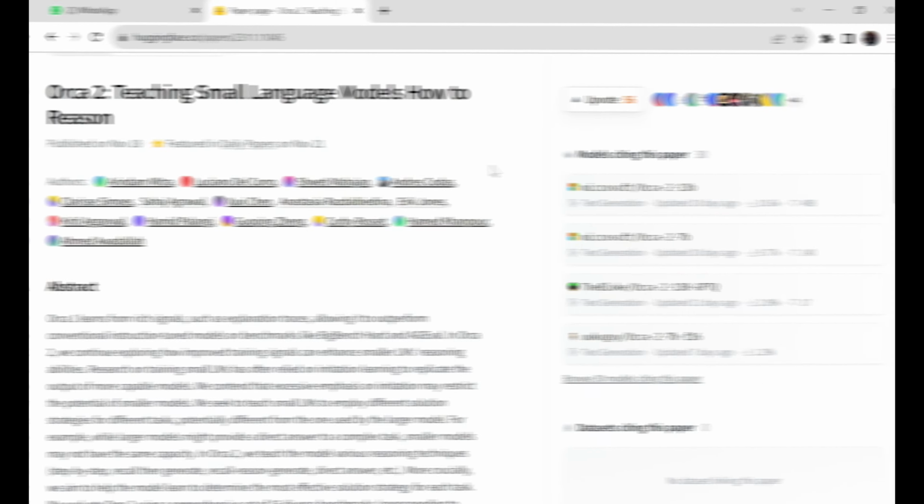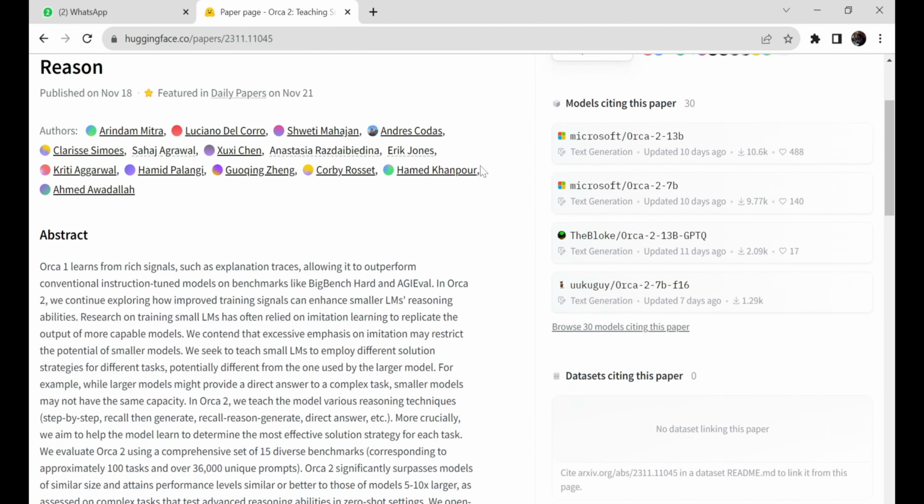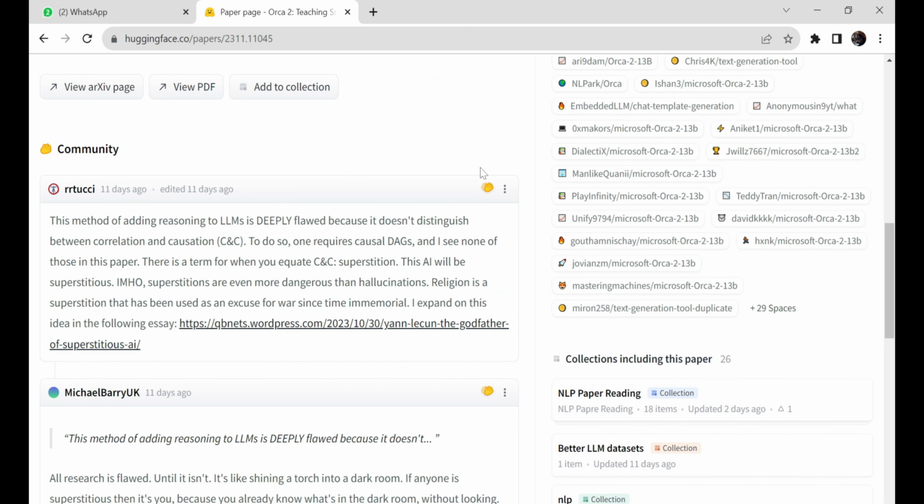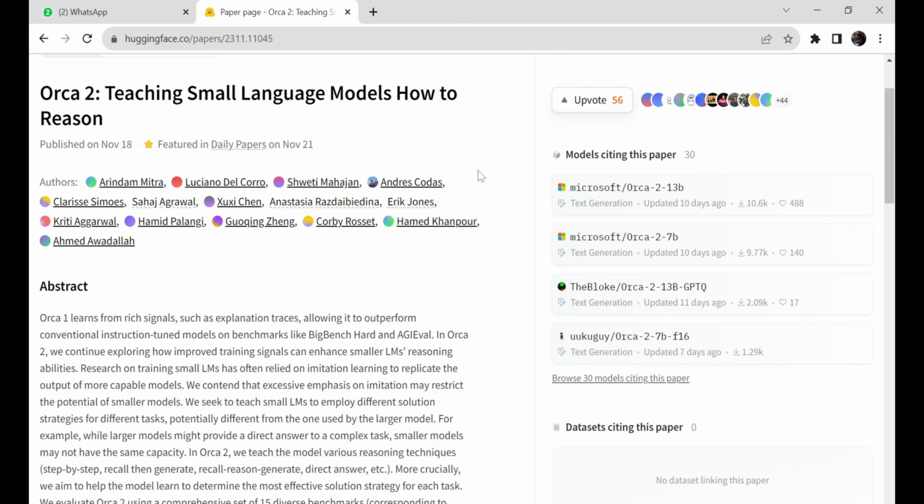The first question in your mind is probably why Orca is so special compared to other LLM models. Let me tell you that Orca is trained on synthetic data, which is produced by other large language models like GPT-4. Synthetic data created by AI itself is a different approach from traditional methods that are more costly and less efficient.